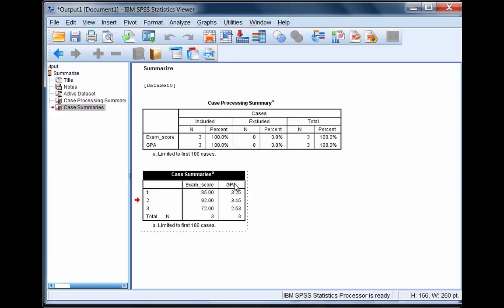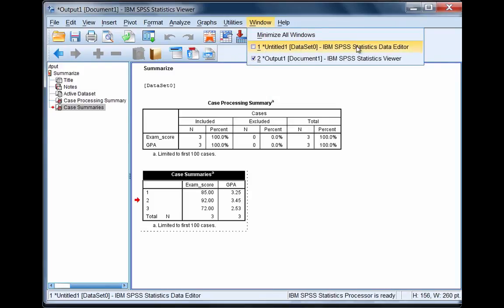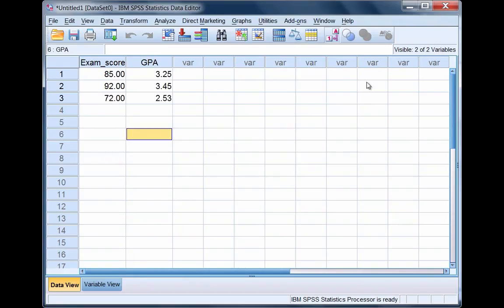Now finally, if we want to move back to our data editor window where we entered our data, we can either click on this here, notice it says Go to Data, or we can click on Window and go here to what's called the data editor, as I just mentioned. Let's go ahead and do that. It brings me back to my data.